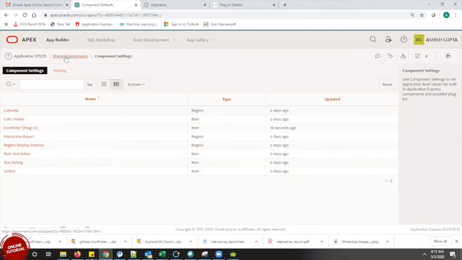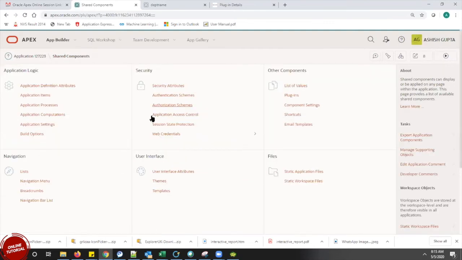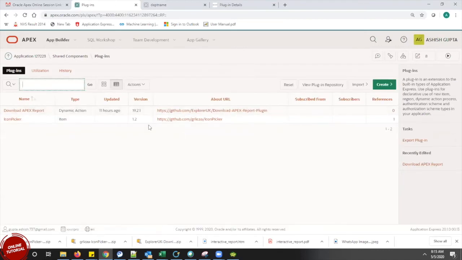How can I confirm it? I'll go to my shared component. I'll go to my plugin and I will see in my repository whether the plugin is there or not. I can see the icon picker plugin is there in my system.